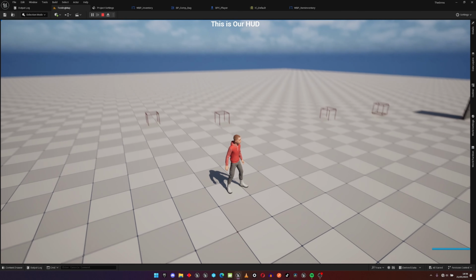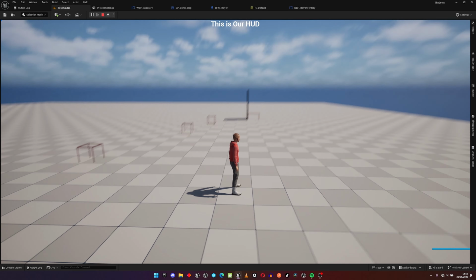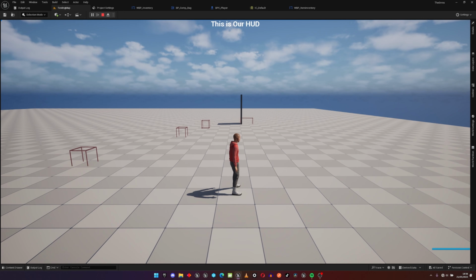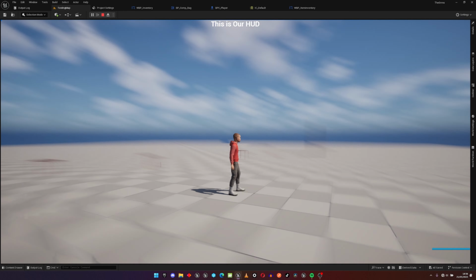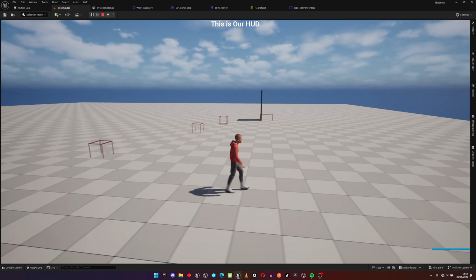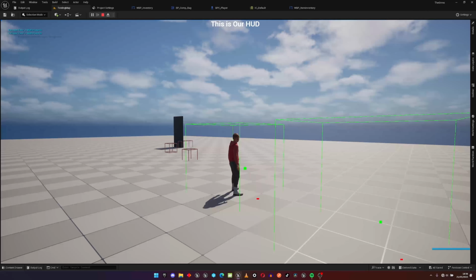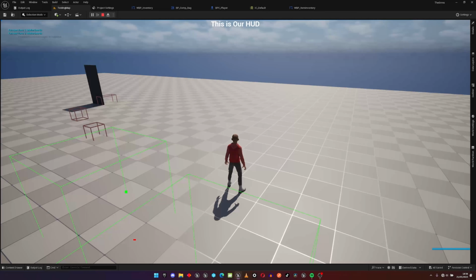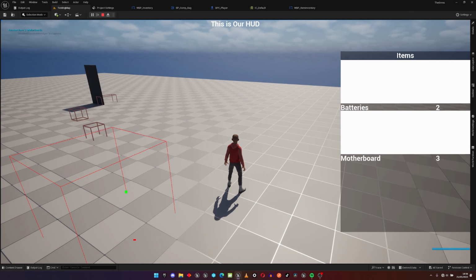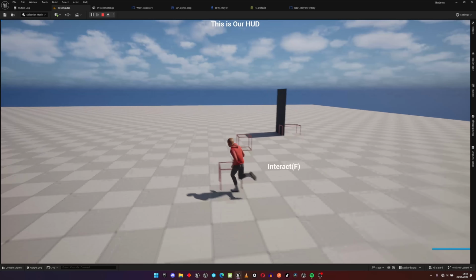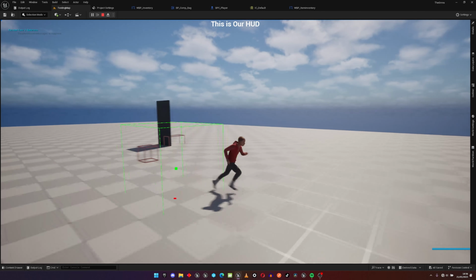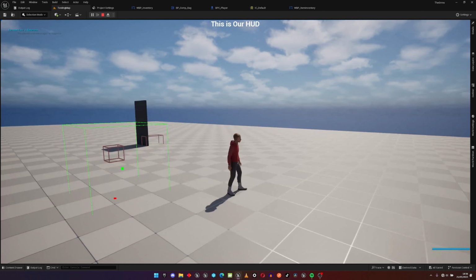So I think that will be enough for basic UI for our inventory. We'll come back to our inventory when we need. So right now we are happy with what we have already. I'll pick up a few things. Press tab, you can see you have 3 motherboards and 2 batteries. I'll pick this up. Hit tab, you can see it's always updating, right?